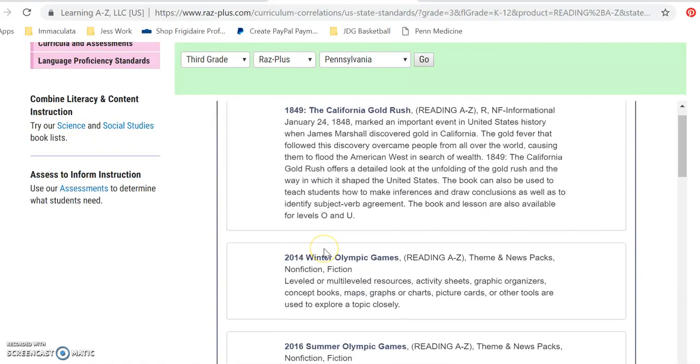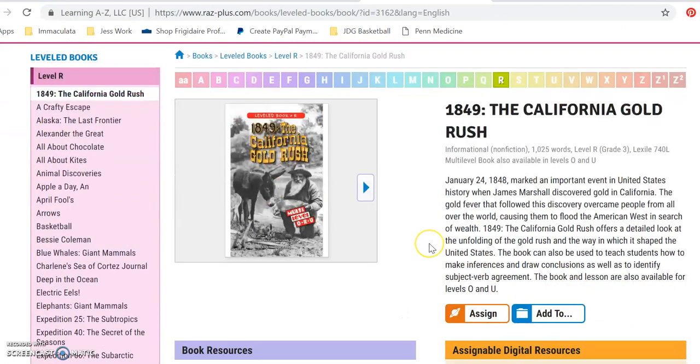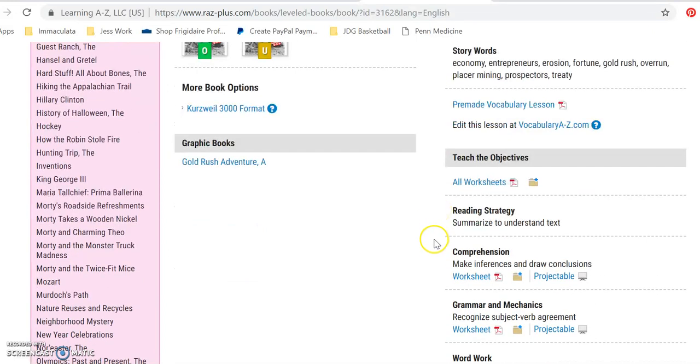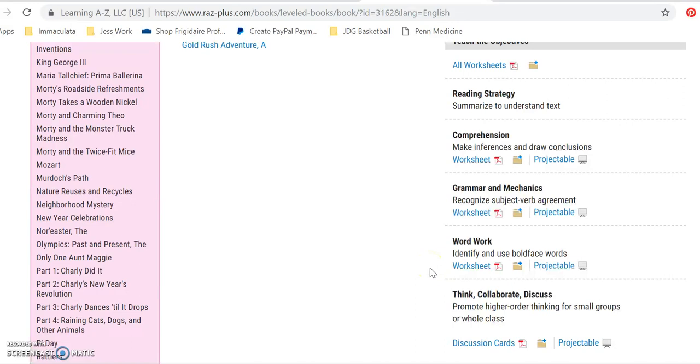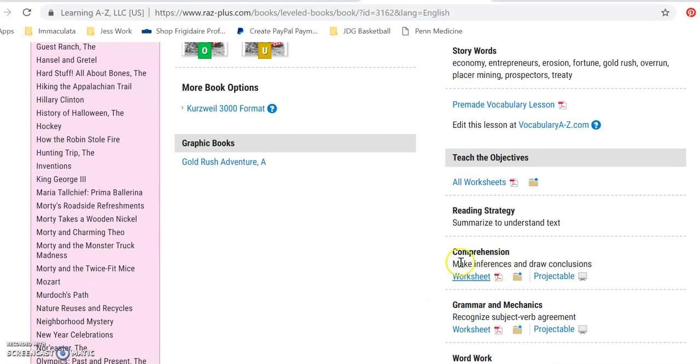And then it will pull up all different level texts and even other packs that they have that could be related to that standard. So then I could just click on one of the books. When you click on the book, it does give you a nice overview of the reading strategy, comprehension skill, grammar, and word work that all comes with this book. So you do have to be careful with this, and if I'm looking for main idea, this one here says the comprehension skill is making inferences. So while I could use main idea with this book, the actual comprehension worksheet that comes with it is making inferences, just to note that.